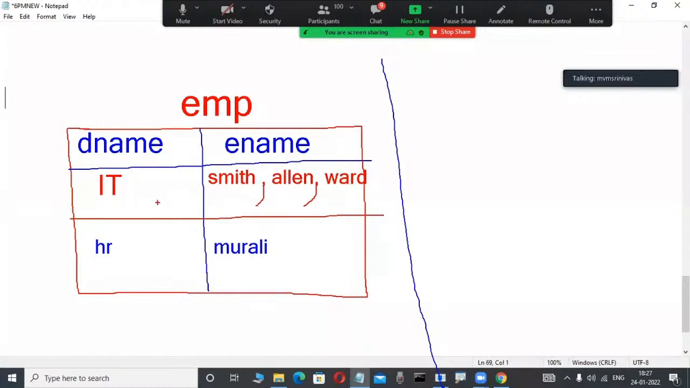Because what is the problem? In any relational data model product, data is represented in the format of a table, and in a table some rules are implemented. What does that mean? In this table, this is a cell, this is another cell, and so on. But every cell has a single value. Suppose here this IT is a single value, there is no problem. Again, HR is a single value, there is no problem. Murali is a single value, there is no problem. Data in each column should be atomic. That is a rule.